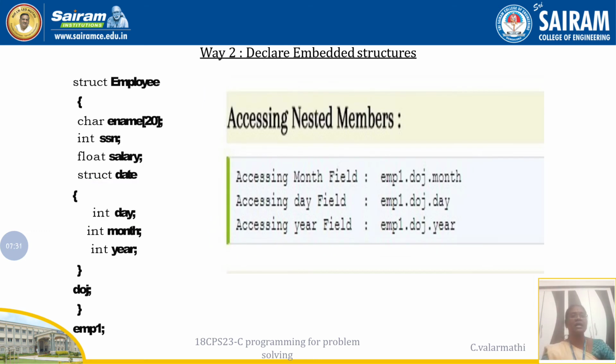What is the other way? We can use an embedded structure inside the programming. The same concept only, I have taken. Now I have started with the employee structure, and for the employee structure the same content I am repeating. Employee name is the first member, the SSN, that is social security number, is my second member, and salary is my third member.